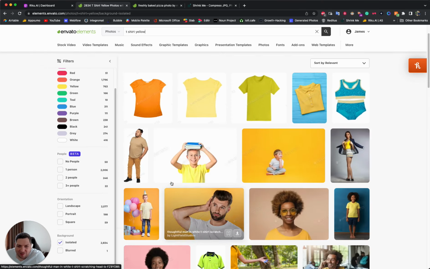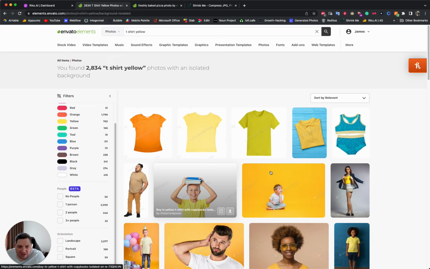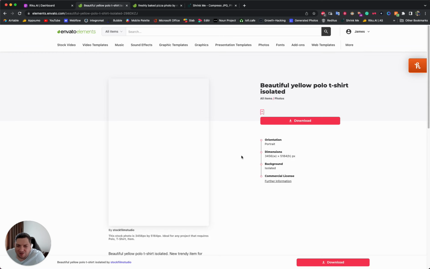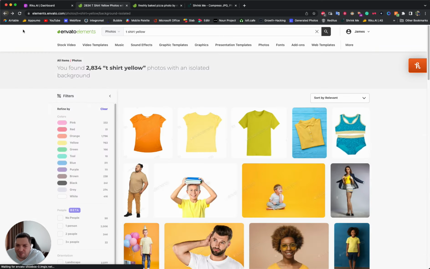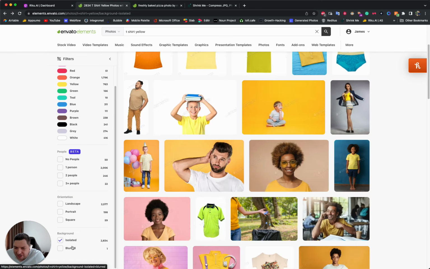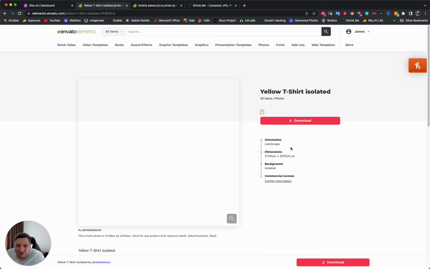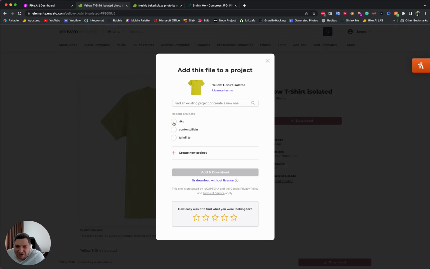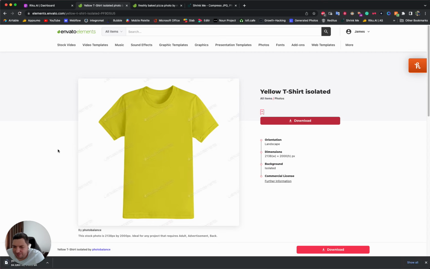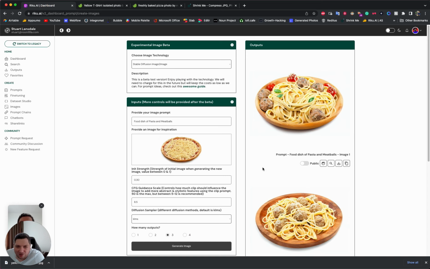And we were to get something like, I don't know, this one, well, I'm breaking my own rule if I do that and we don't have the isolated background. So maybe let's take this one. So we have this yellow t-shirt. We can download that because we have our own account. And we can come back into Riku.